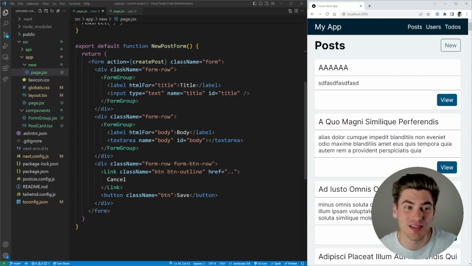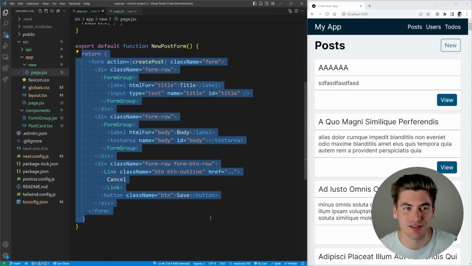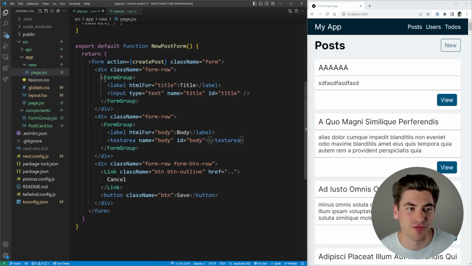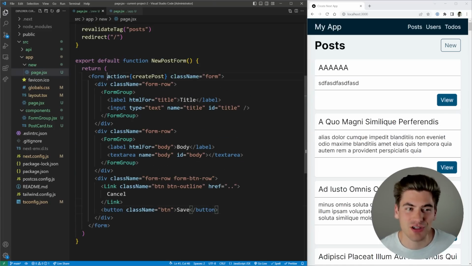You can see that there is no logic at all inside of this component. It doesn't have anything to do with how to create this post. All we have is our form, which just has some CSS styles being applied to it. And then we have this action right here. And this action is this create post function.